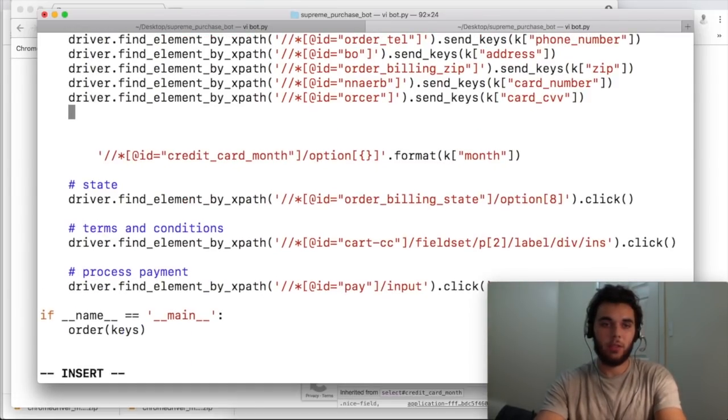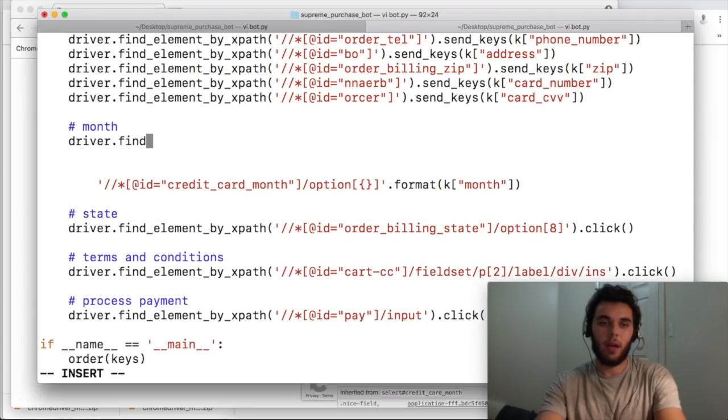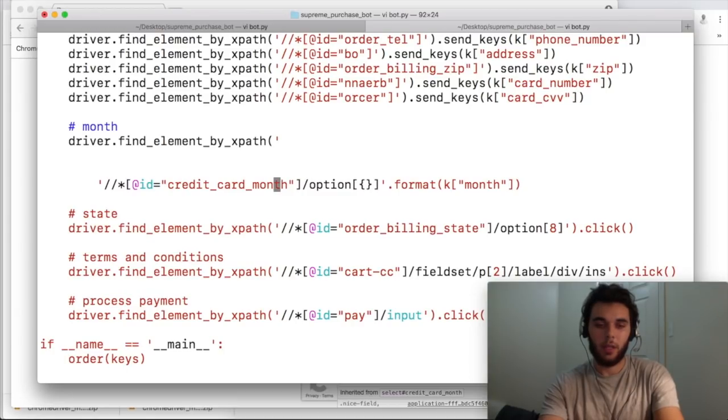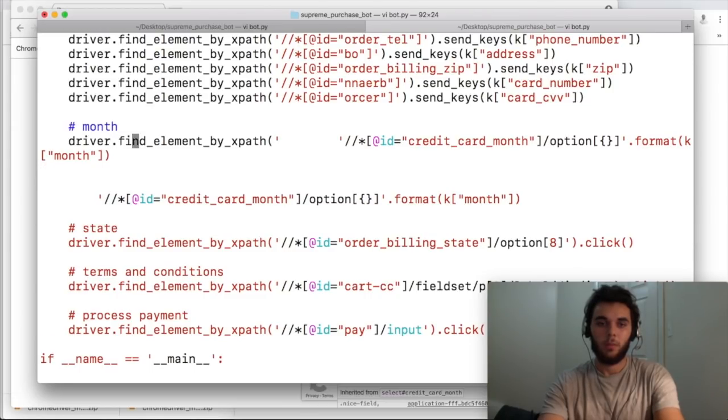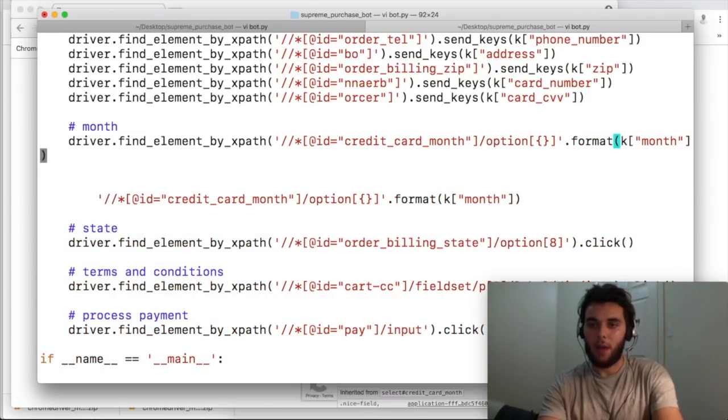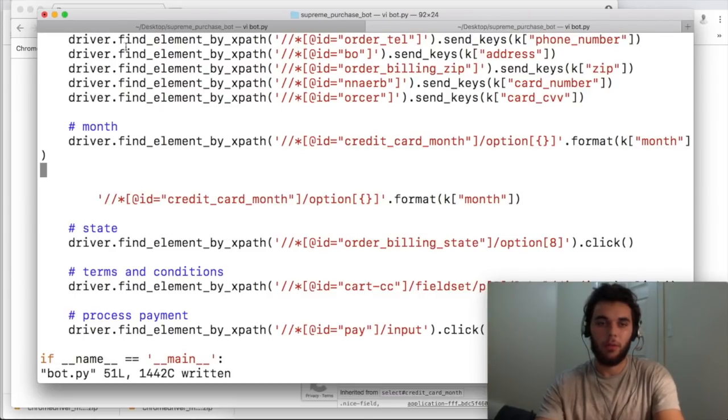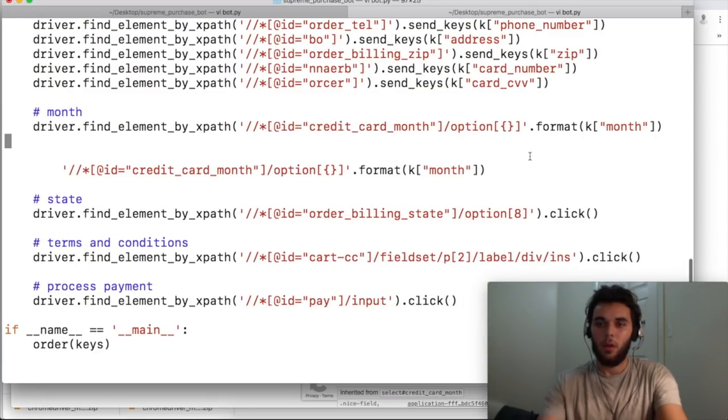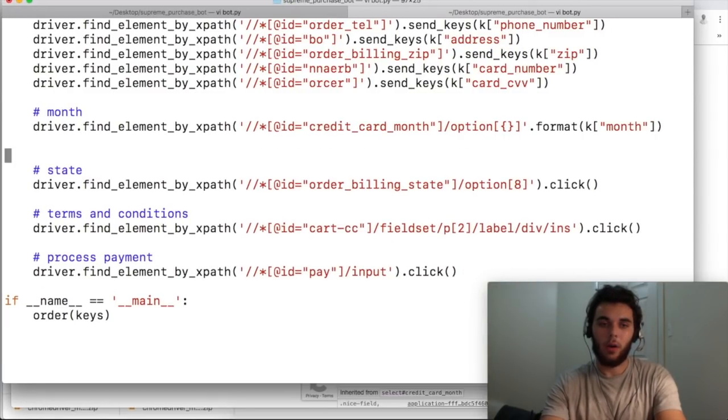So let's go ahead and just say month, and we're going to say driver.find element by XPath, and we're going to go ahead and grab this right here. So we're just going to do that, and we can do this. Okay. So we got that. We're formatting that right there. So that should actually be the exact XPath for each unique month right here. Let's just expand this out. And now we've got to add that K to our config file, and then we're just going to go ahead and click this element as well. Okay, so that will go ahead and add a unique month.